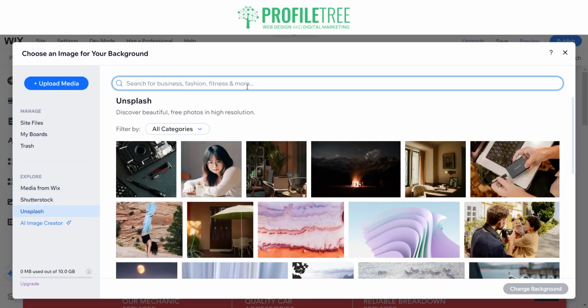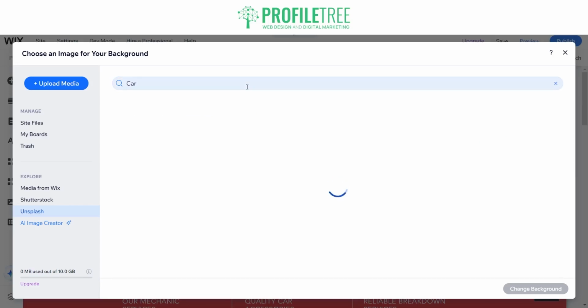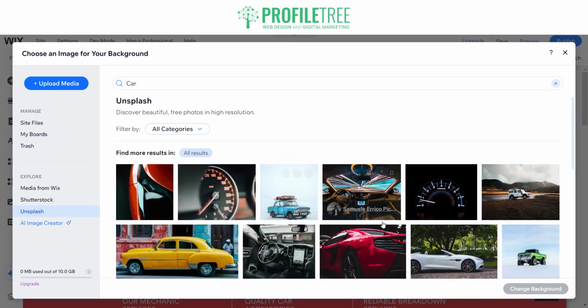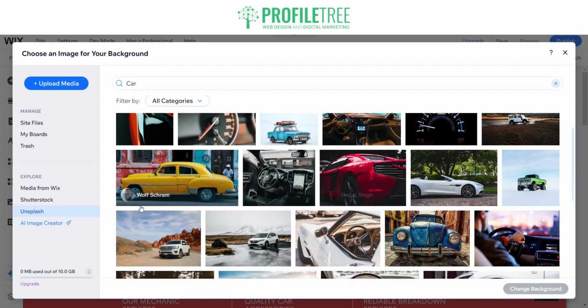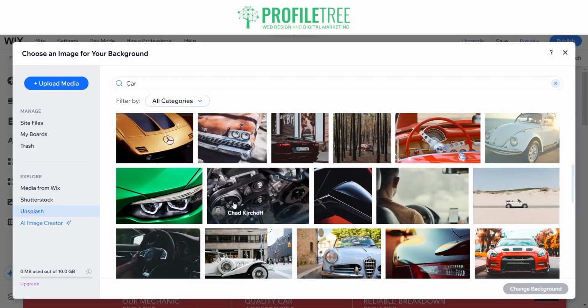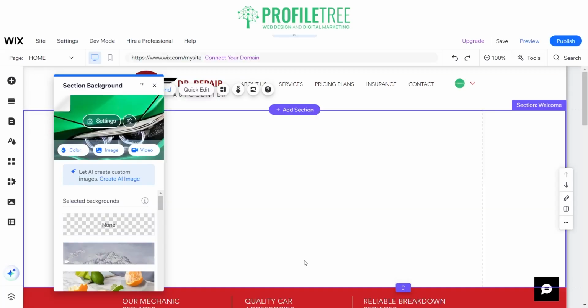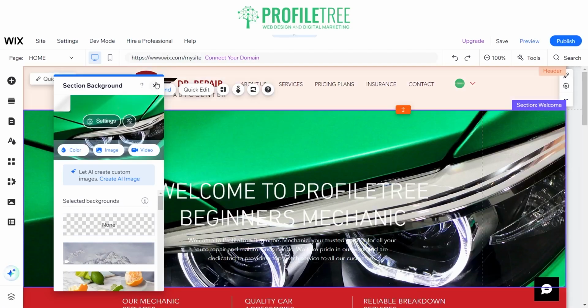Now, Wix has its own stock free images as well, or you could choose Unsplash, so it's completely up to yourself. I'm just going to go for a car. So a couple of different options here. Let's see. Okay, so we'll just go for this one. Okay, so that's perfect. I'm happy enough with that.